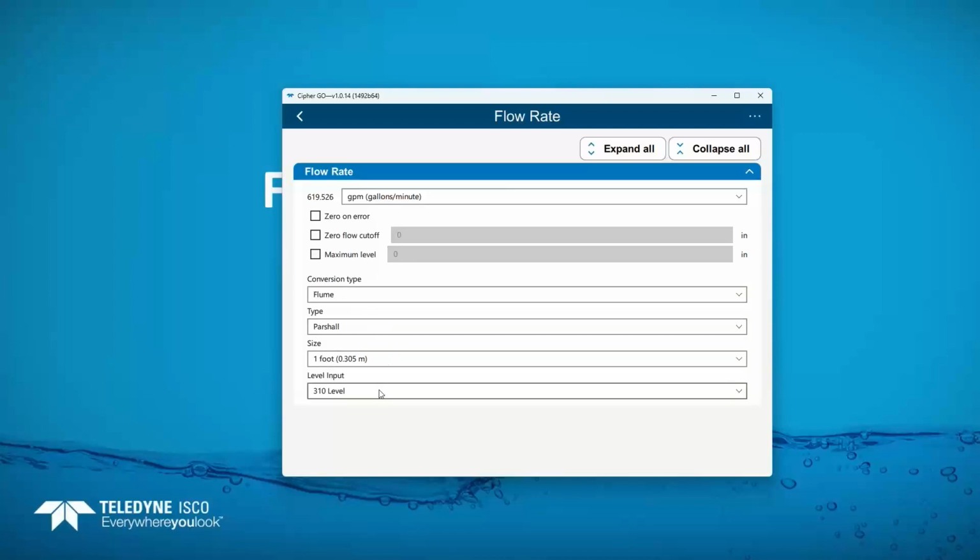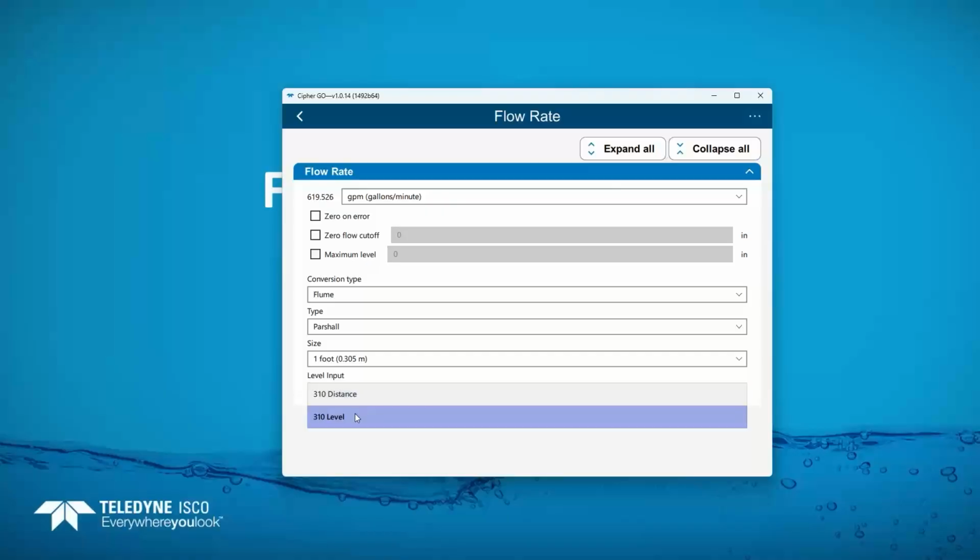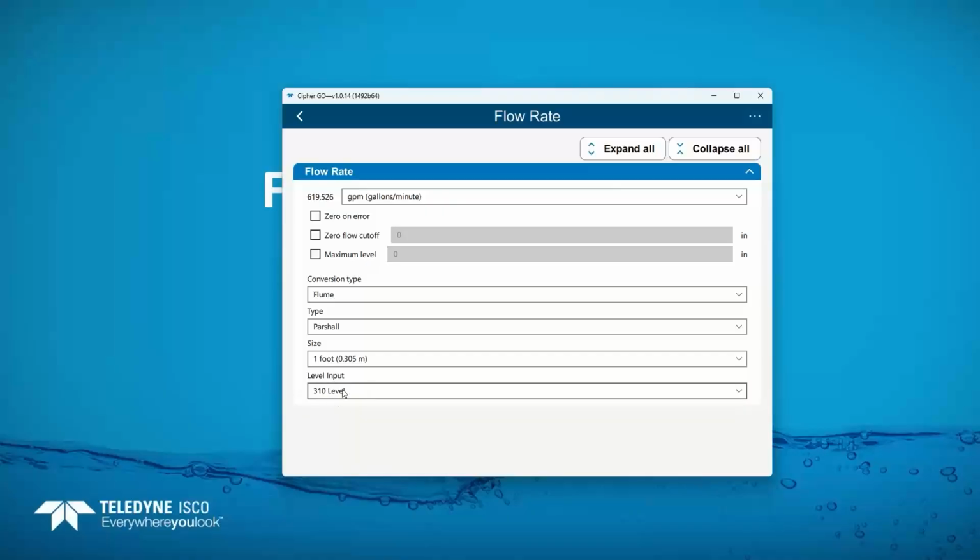If I did have multiple sensors and multiple flow rates, I can tell which flow rate goes to what sensor. So with this drop down, I do actually have 2 levels with an ultrasonic sensor. I have my distance, which is the space between the bottom of the sensor and the surface of the water, so it's that airspace. Obviously I wouldn't want to use that here for my level input, but the point is I do have 2 level options, so that's why it's given those to me.